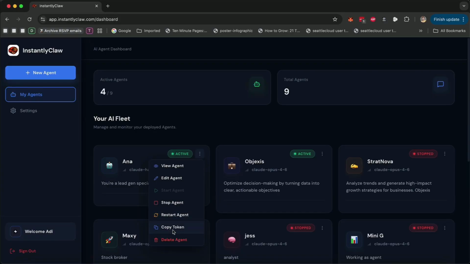Token is kind of like a password that you need sometimes when you need to log into the agent, log into Anna. So when you click on view agent, sometimes it might ask what your token is. Just copy this token, paste it when you start the agents. So all you have to do is click on view agent and it gets up and running.